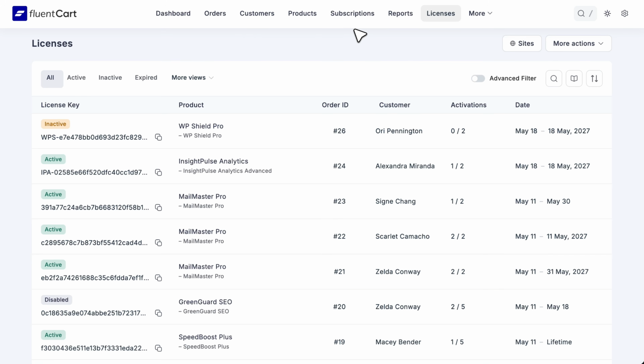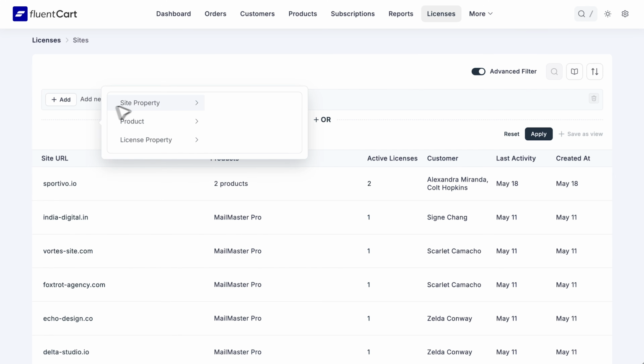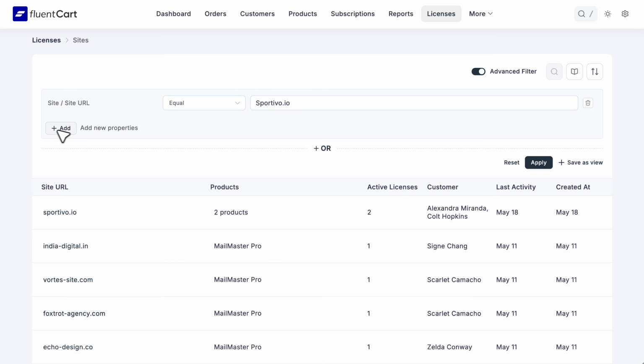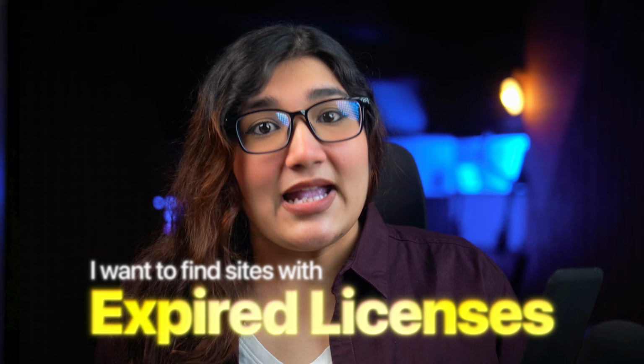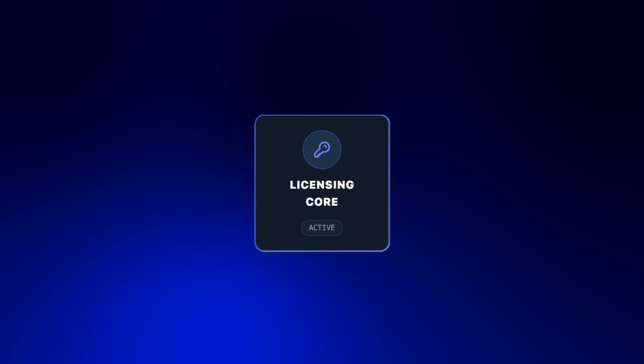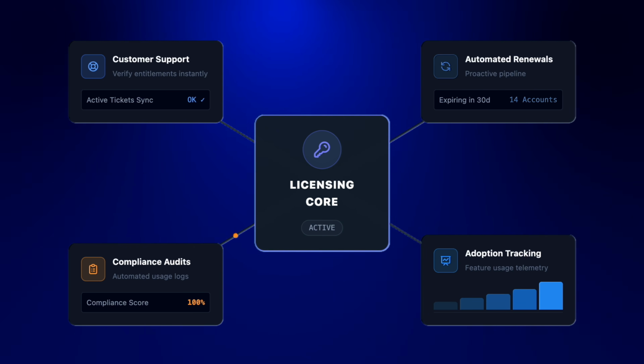The site section supports quick filters like active, expired, and disabled sites. But it also includes the advanced filter, which is really powerful for store owners and support teams. For example, I can filter sites by customer, license status, product, license key, expiration window, or activation count. So if I want to find sites with expired licenses, sites using a specific product, or customers who may need renewal outreach, I can do that directly from this page. This makes the licensing module much more practical for real workflows like support, audits, renewals, and product adoption tracking.